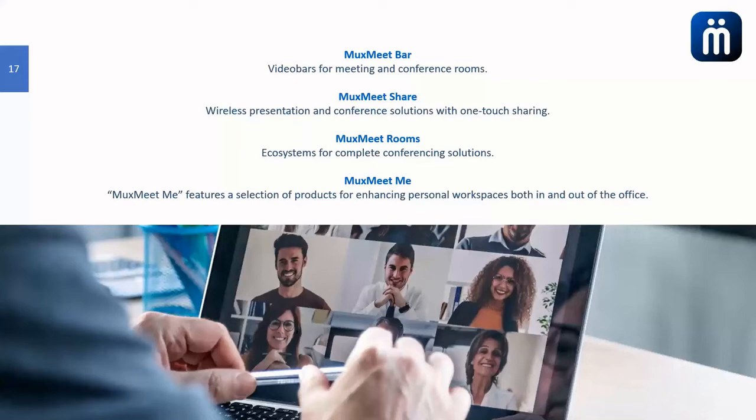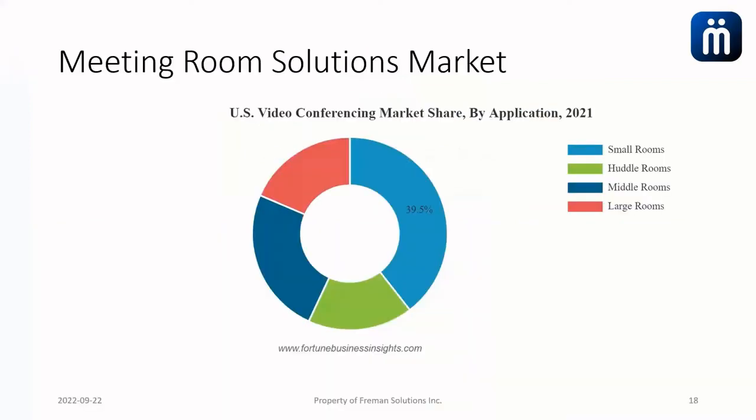And we have an area that we're developing, which is MuxMeet Me, which would be solutions for the home. We believe it's important that if you're working from home, you get a similar solution to what you have in the enterprise. That facilitates the training. So that's an area where we are now developing the products that will be available shortly. Again, like we said before, most of the solutions today are in small and huddle rooms. However, any middle and large room can also benefit from these solutions, even if there's going to be fewer people present in the room during the meeting.